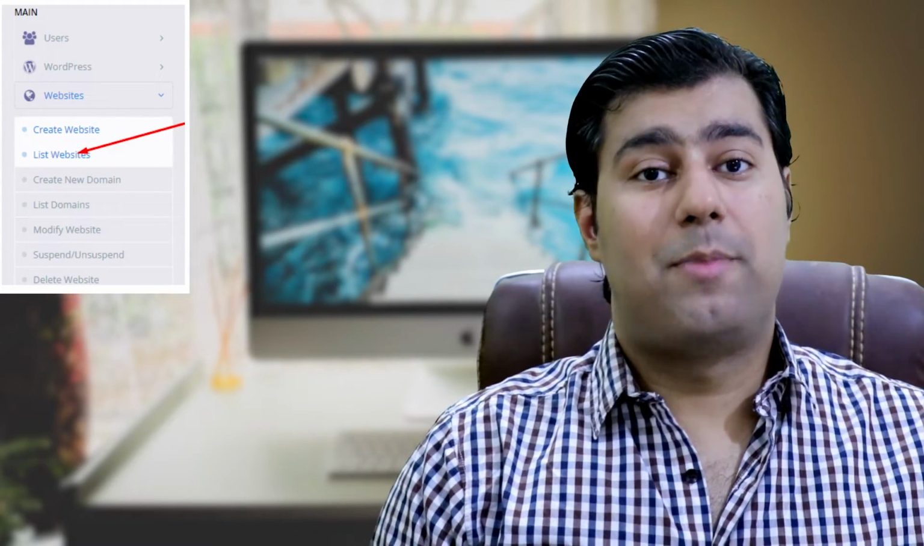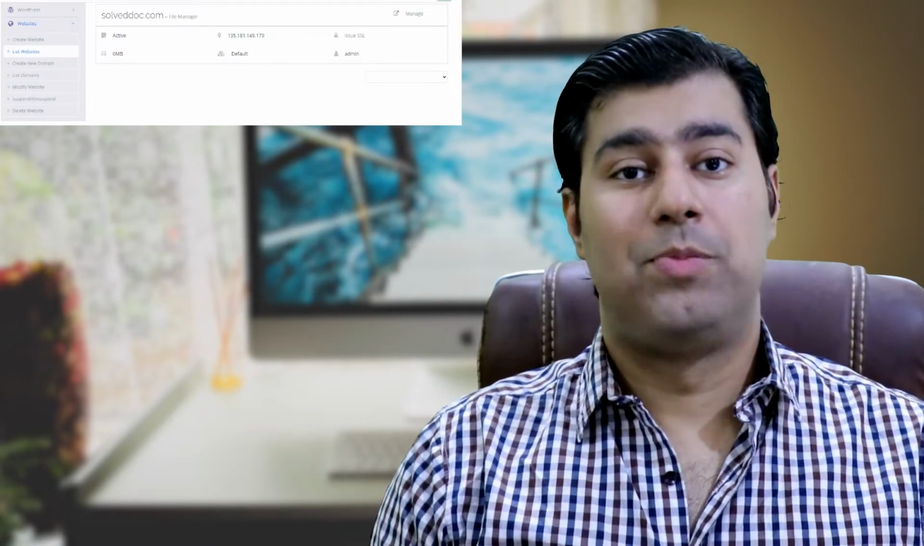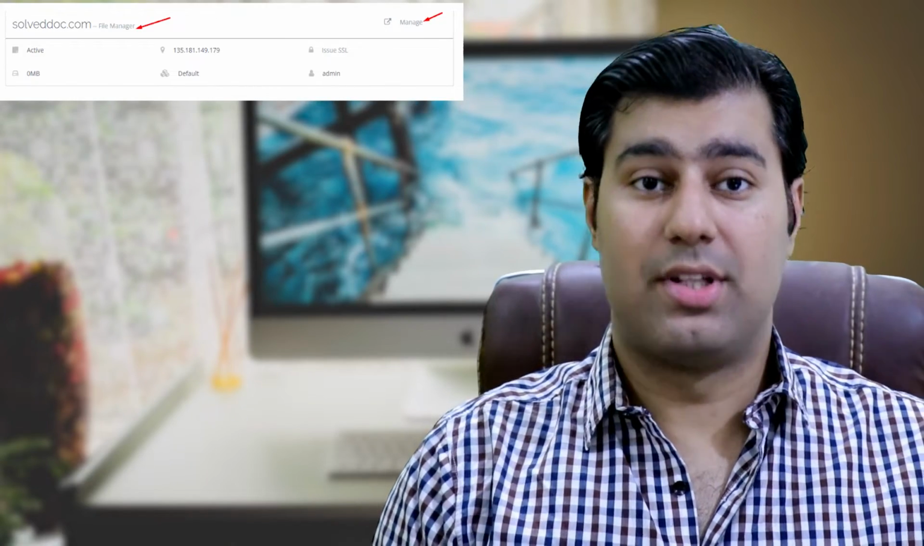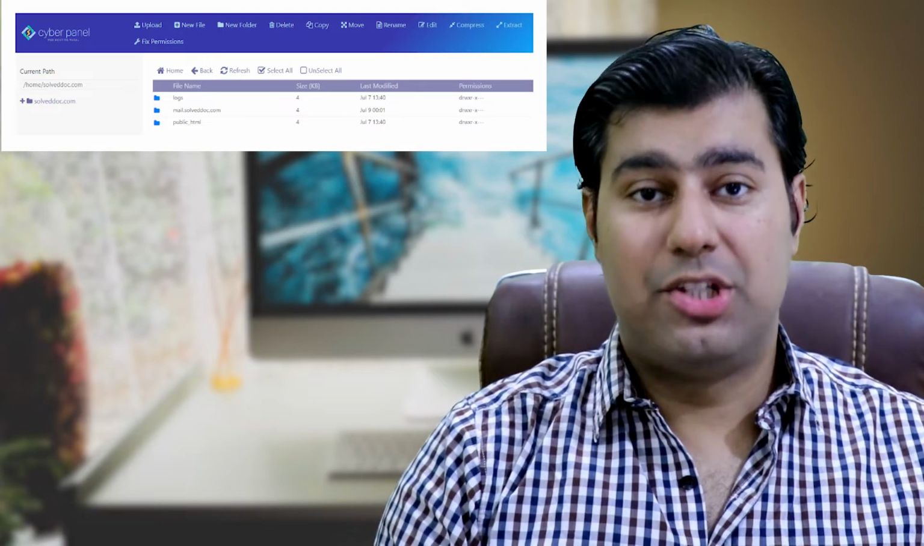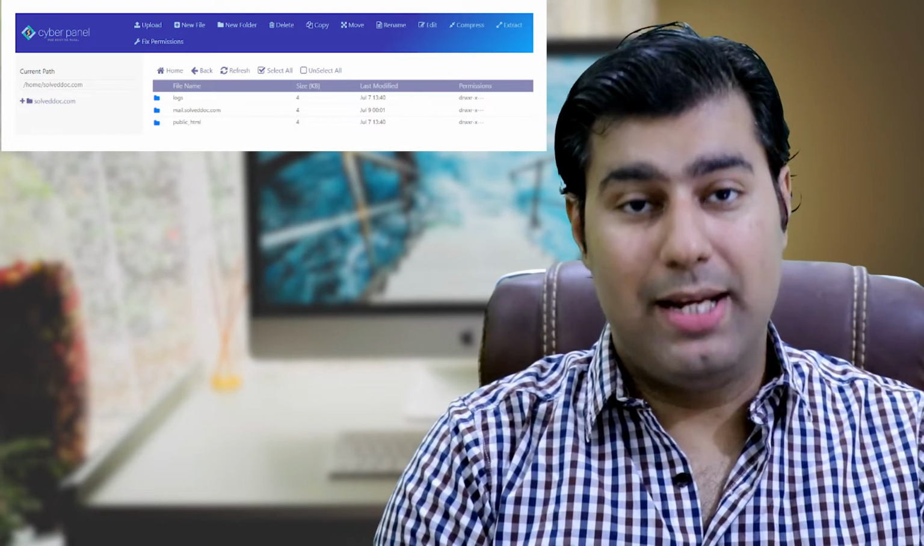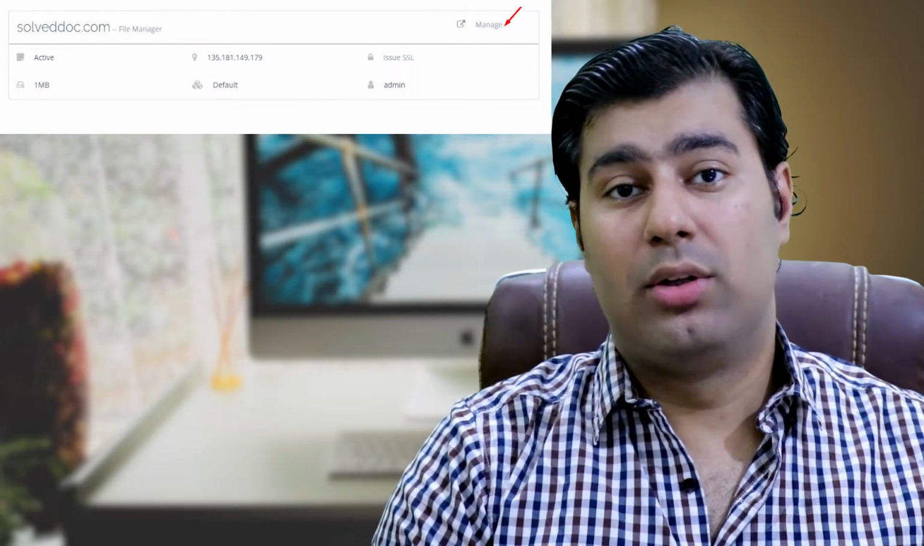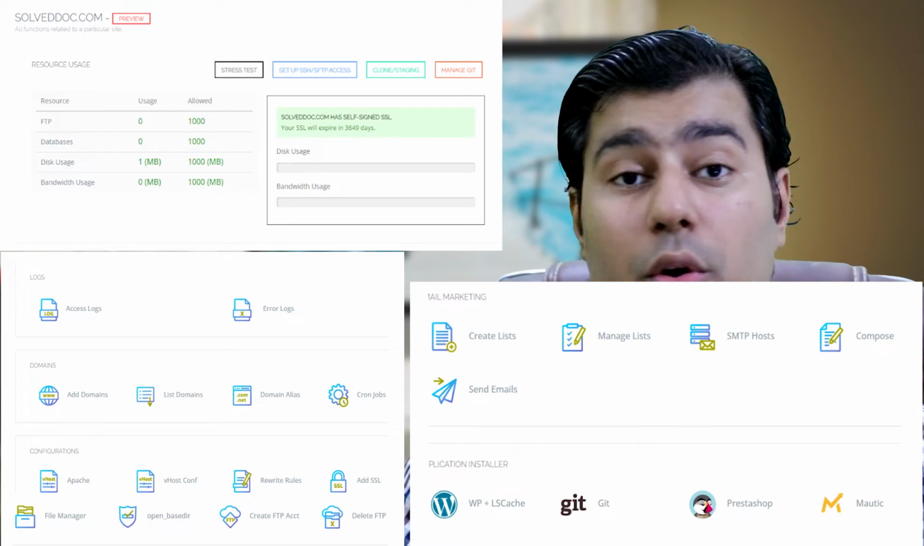Now, you can check your website. Just click on the list website. Here you can see your website created successfully. Besides, you can see the options, file manager and manage options. You only have to click on your file manager and it will be redirected to the public HTML files of your website. Whereas, by clicking on the manage, you can see the dashboard of your website.